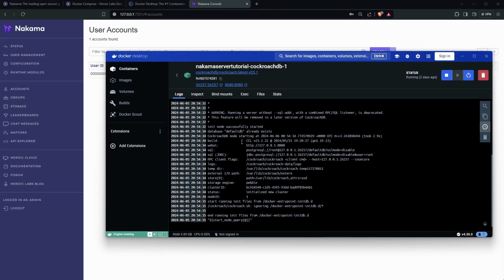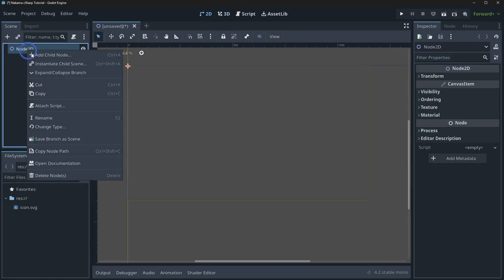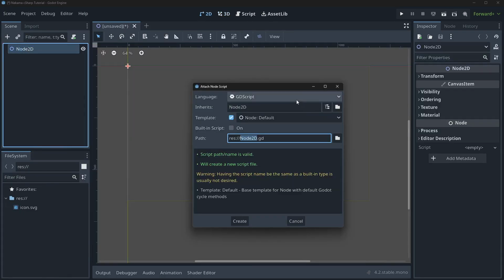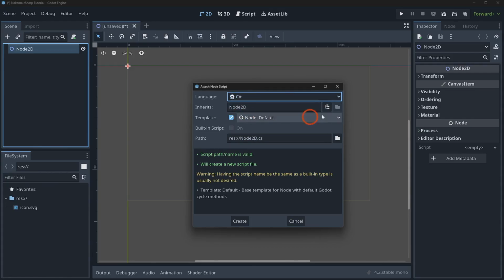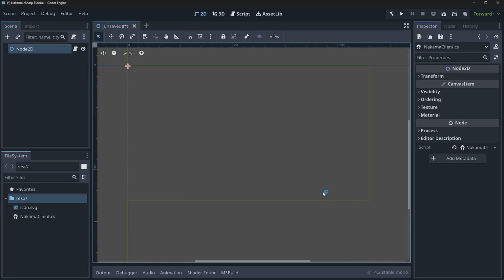Now that we understand the basics of Nakama and Docker, let's go ahead and integrate it with Godot. So let's make our project and we'll go from there. All right, now that we're inside of Godot, the first thing that we need to do is create our client. So we'll go ahead and click on 2D scene. We're going to right click, attach a script, click GDScript and change it to C#. Now we're going to name this NakamaClient.cs, and we'll go ahead and create that.